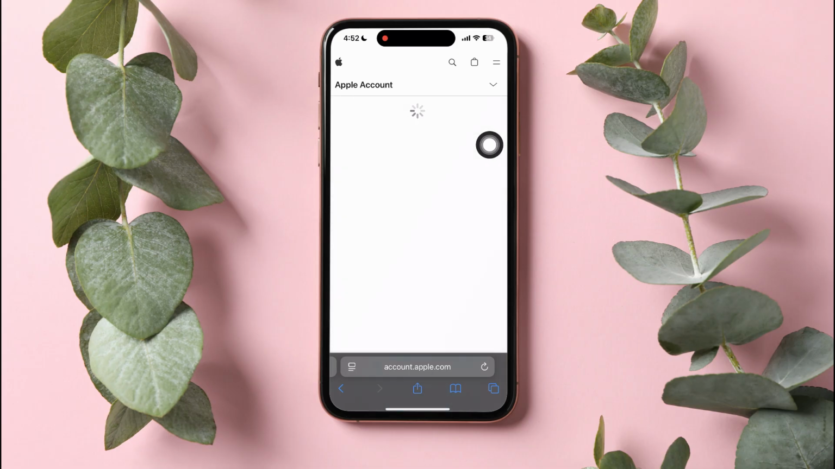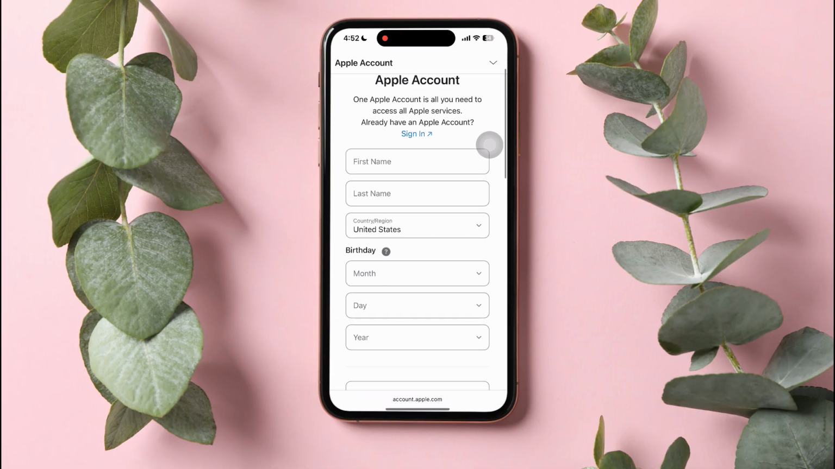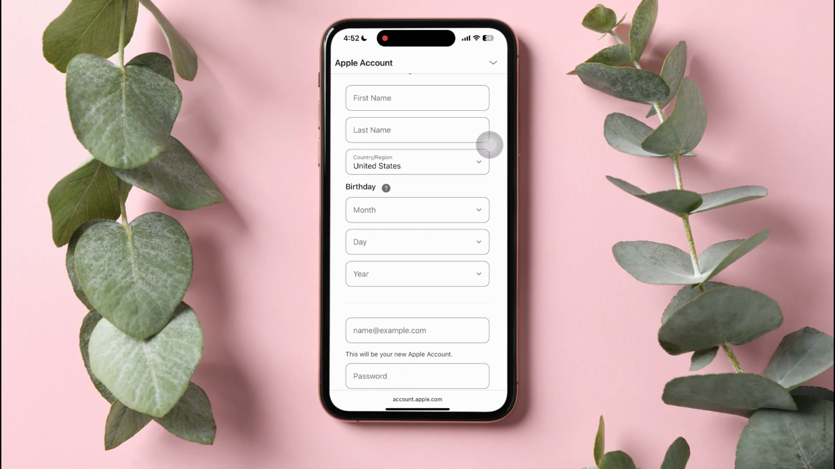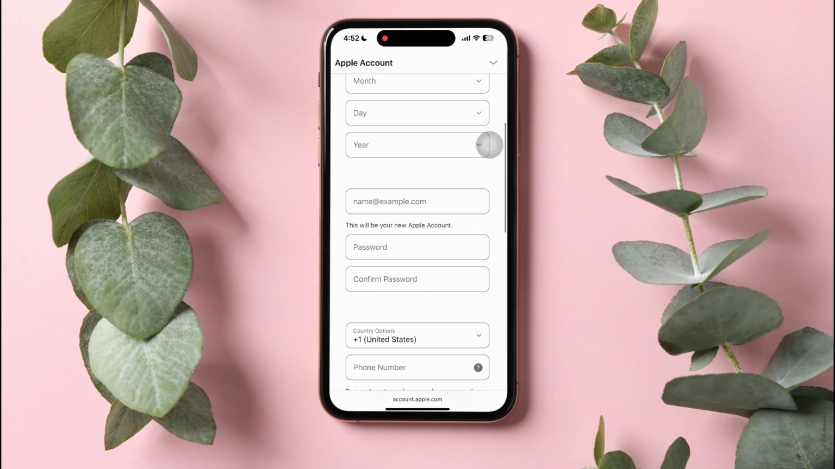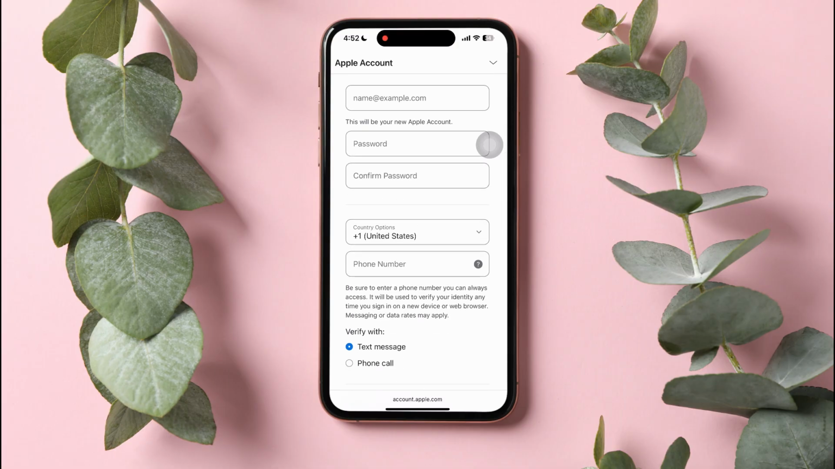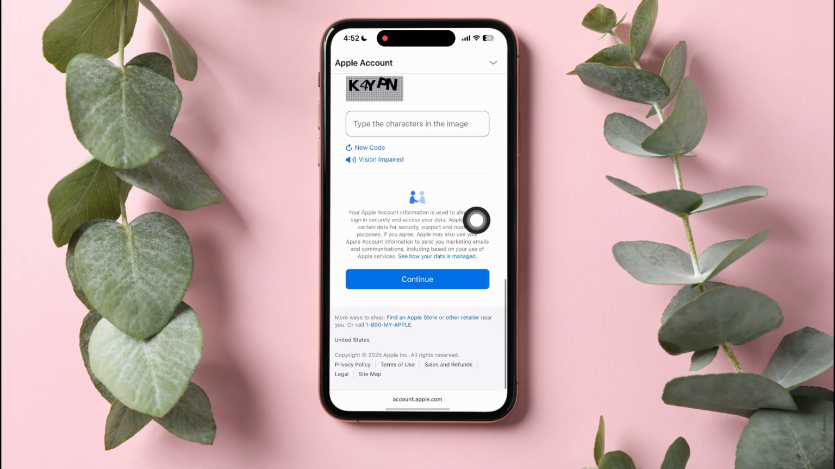You can now start creating your Apple account from here. One Apple account is all you need to access all Apple services. Enter your details over here such as first name, last name, country, birthday, phone number, and more. After that, type the characters in the image below and then tap on Continue. Following these steps, you can easily make a new Apple account on iPhone.